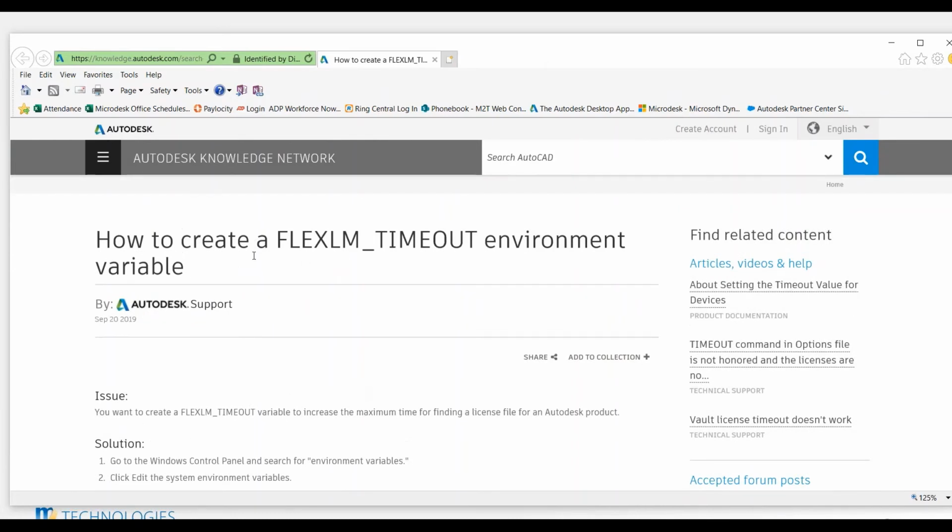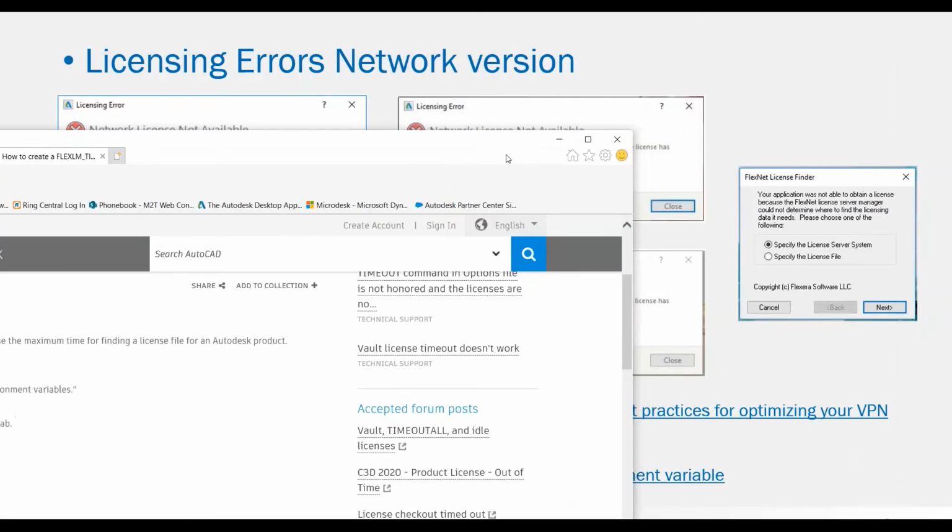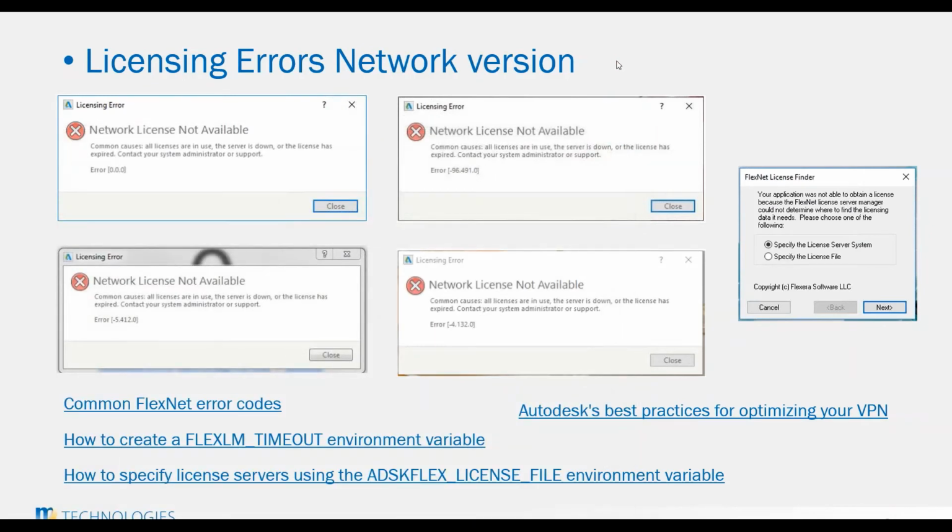Well, you can see down here, I'm sorry about this, the flex timeout environment variable. In the environment variables for your system, you can set up an environment variable to tell it to increase that timeout. And again, there is a max setting down here that you can choose. In some cases, I've had this work for customers. In other cases, I have not had success trying to figure out why the max timeout wasn't working.